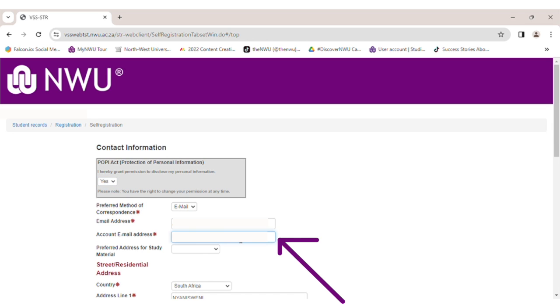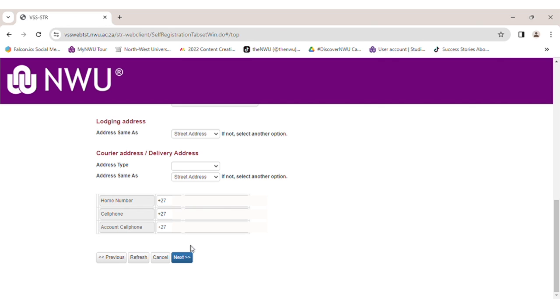Please enter your email address in the preferred method of account correspondence field. We will send your proof of registration to the email address you provide. Please double check that your email address is correct. After confirming your contact details, click Next to continue.